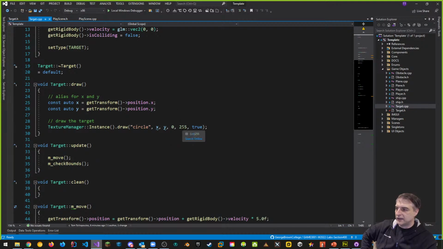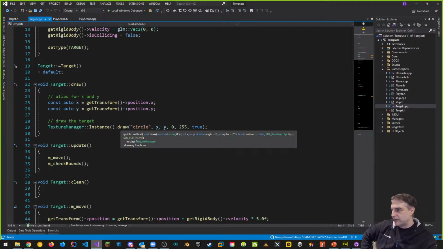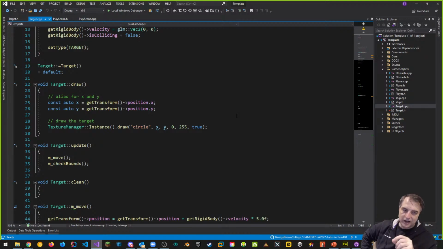And this opacity, so it's fully opaque. And I want the center of the object to be centered. So the pivot point of the object is centered. That's what this means. And you can see that if you look at the draw, it has all those requirements. And there's one more, which is I can also SDL render flip. I can set that to true if I want to flip around an object if I need to. Here it's a circle. I don't need to do that.